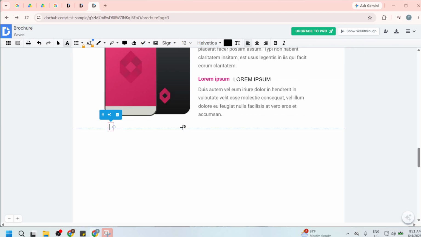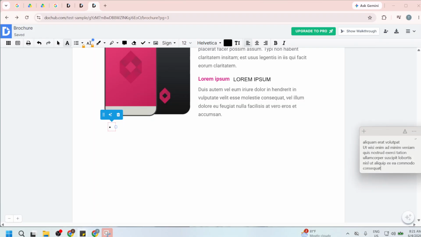On Windows, hold down the Alt key and type 0149 on your number pad, then release the Alt key. This will create a bullet character. It's important to use the number pad for this shortcut, since the number keys across the top of the keyboard usually won't work the same way for special characters. Once the bullet appears, you can type your first list item right after it.